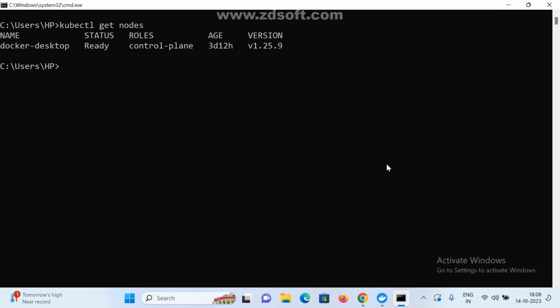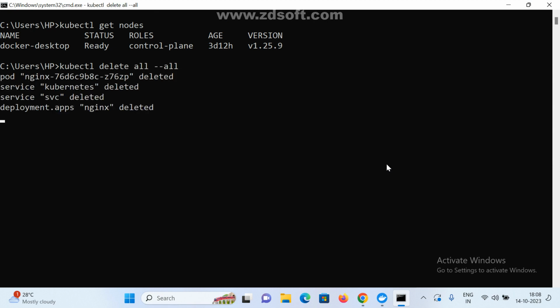If you want to delete all the existing Kubernetes resources, what is the command, guys? kubectl delete all --all. Now got it? See here, now we have deleted all Kubernetes resources.